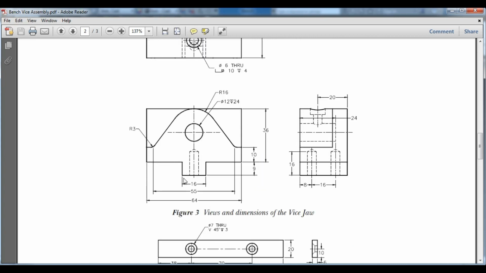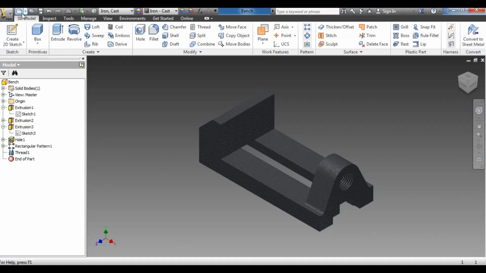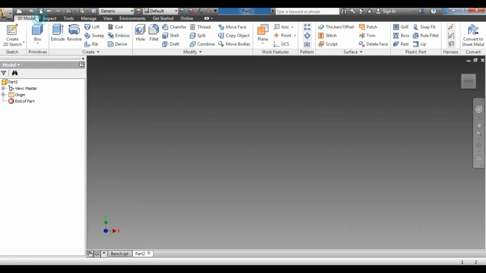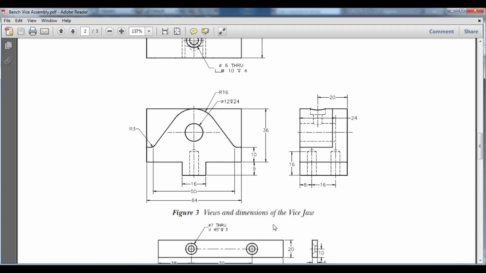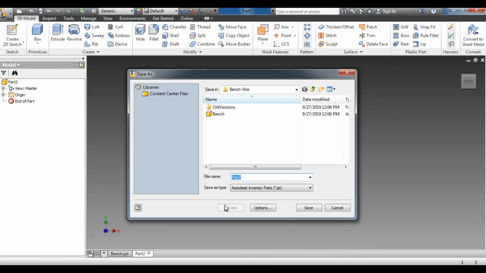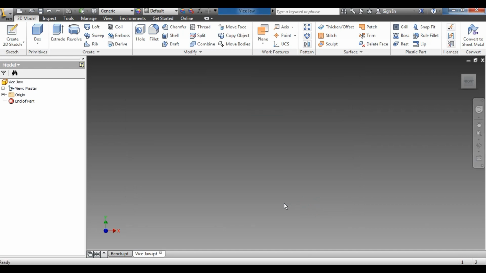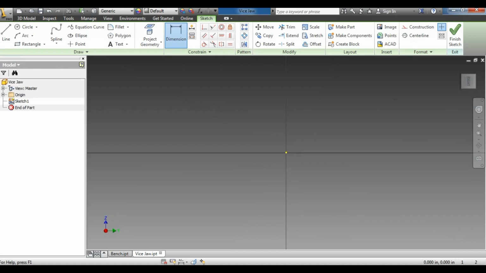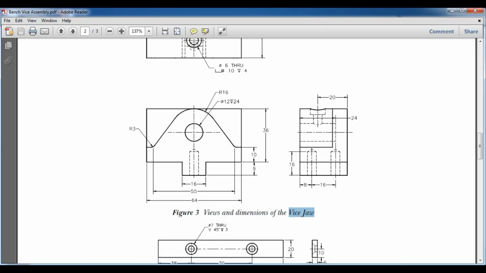First I will construct the outer part of it. New standard IPT. The name of the part is vise jaw. So now I'll start from the 2D sketch. I'll start from the point from here. The distance is half of 32, and 10.